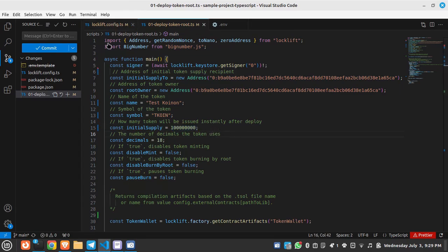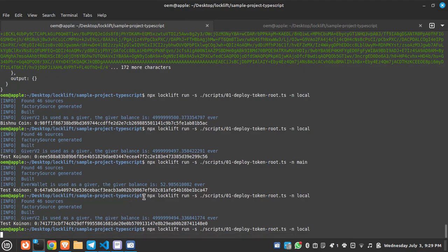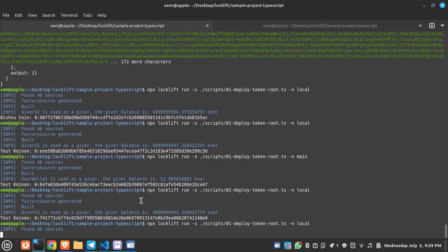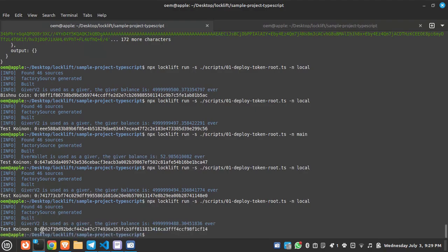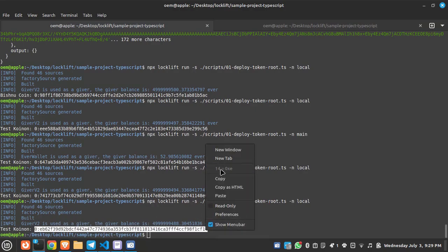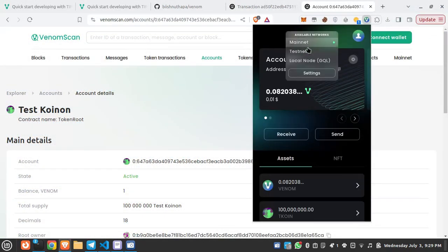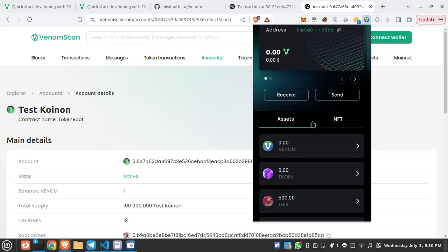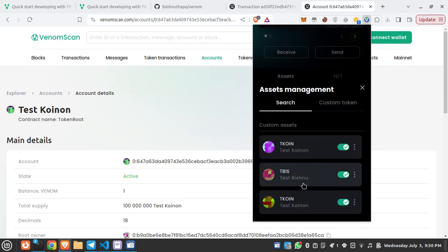If you deployed in local also, it will show you. For instance, if I try to deploy in local, it will give you your contract address. You can use the same here by changing the server to local node. Like that, you can import the tokens here also.